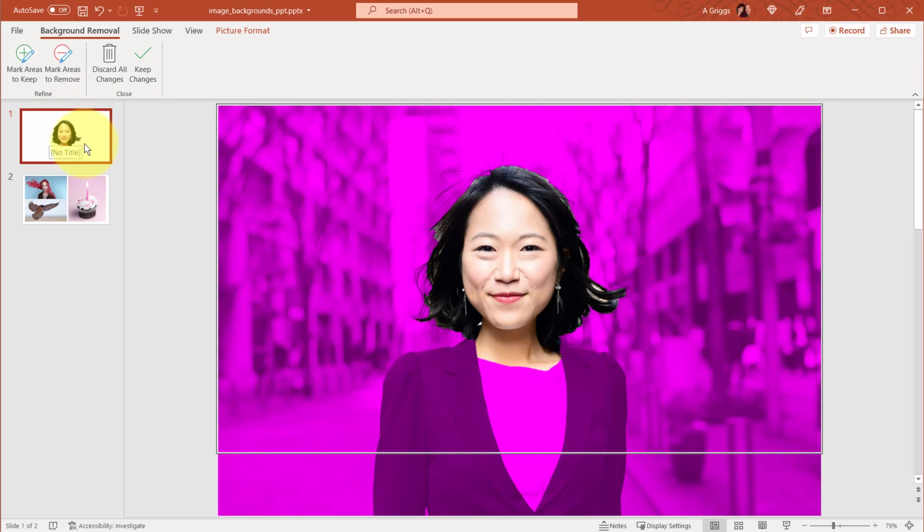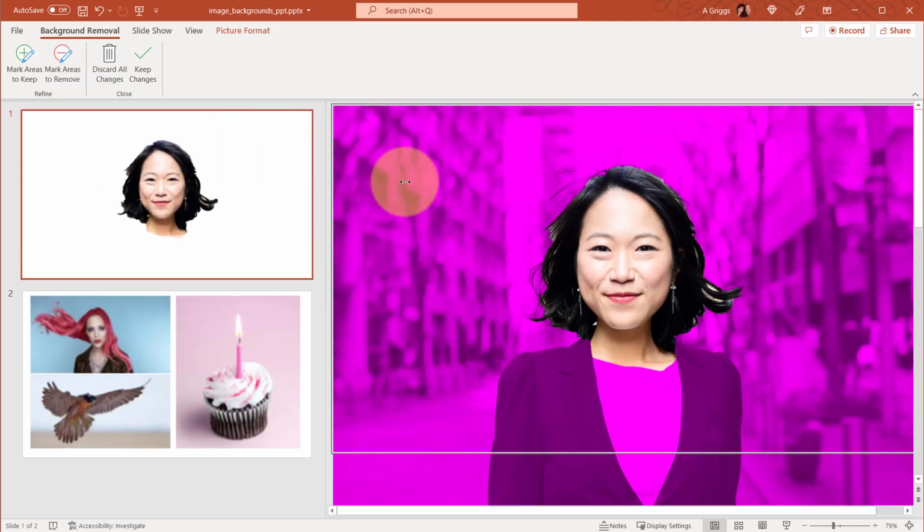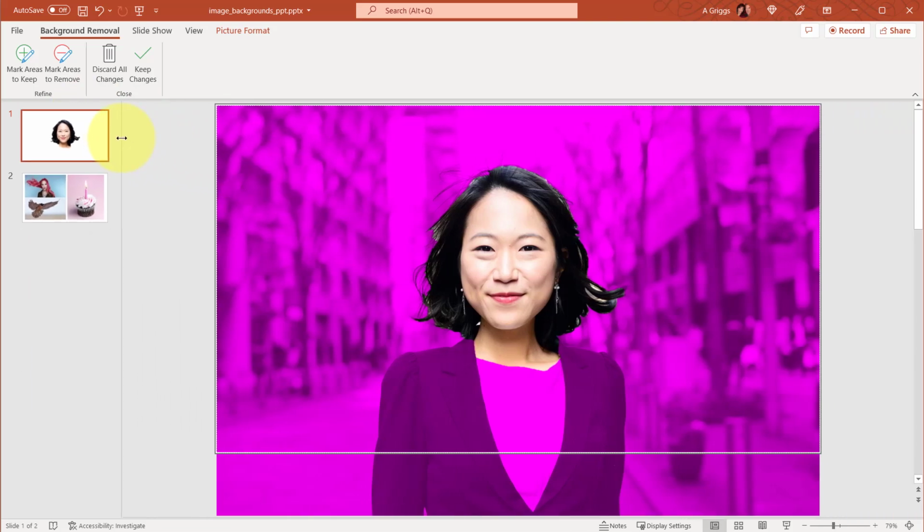Now, on the left here, you can see this is what it looks like so far, but that's not what we want. We also want to include her clothing, but we want to just have the background removed. So what you have to do in PowerPoint is use the mark areas to keep or mark areas to remove to touch it up. So I'm going to go ahead and select mark areas to keep.